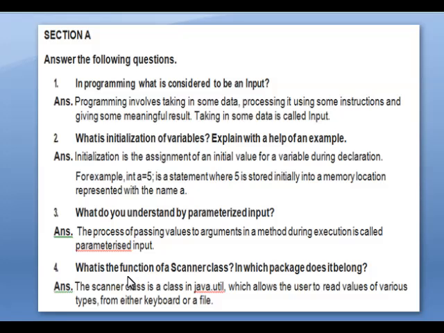The next one is: what is the function of a Scanner class? In which package does it belong? The Scanner class is a class in java.util which allows the user to read values of various types from either keyboard or a file.